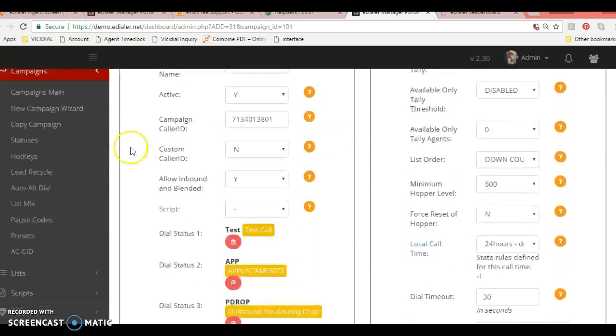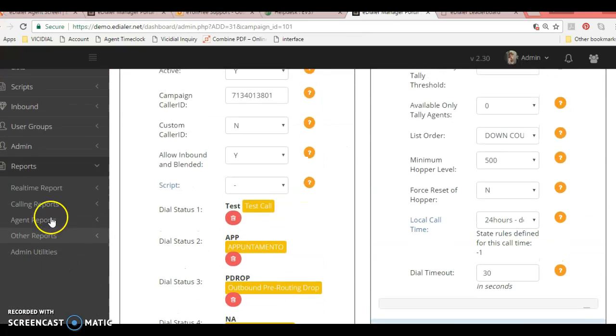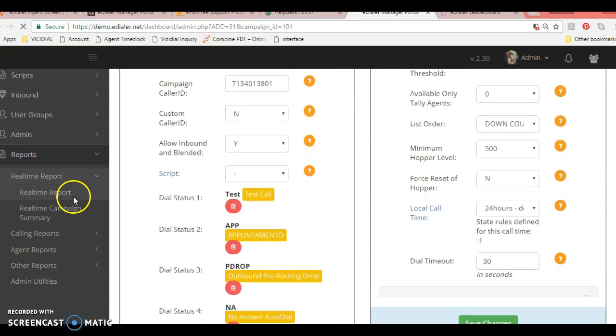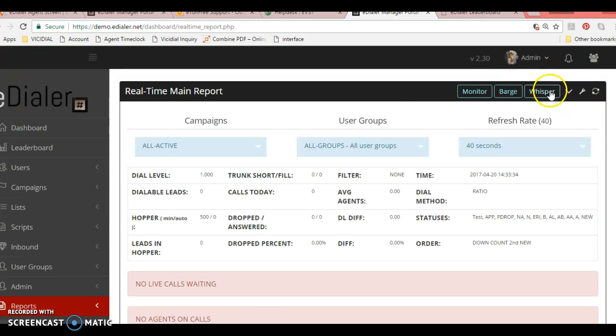And another thing is that you can monitor your agents' calls from the admin page itself, or from the real-time main report. But this is where you can actually monitor your agents' calls.